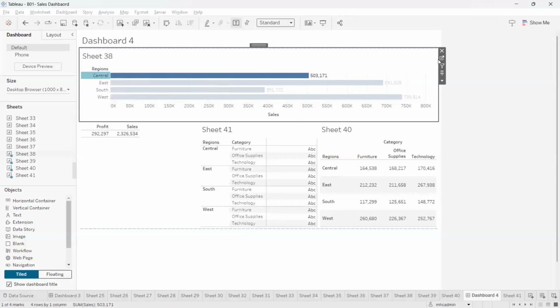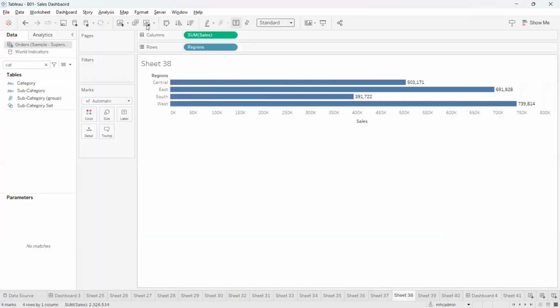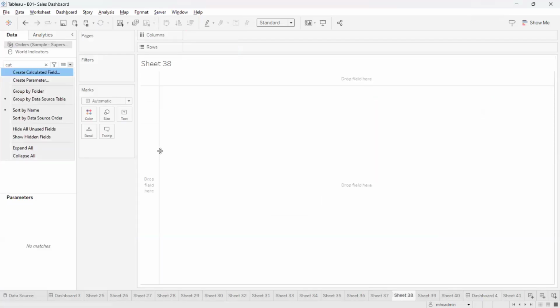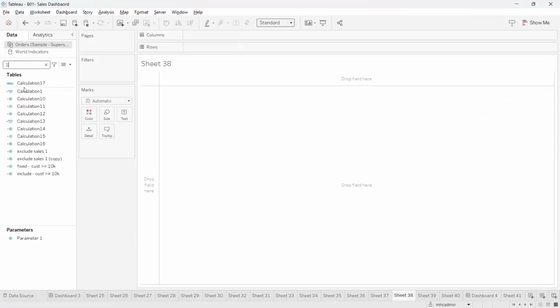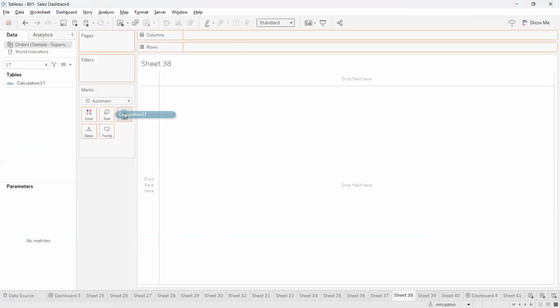Let me go to this sheet 38. Let me modify it like a button. So just remove everything, just clear the sheet. You can write a simple calculation field. In the calculation, you can simply write navigate to dashboard one. I'm just telling you like this, dashboard one. This is calculation 17. And you can use this 17 in the text field here.